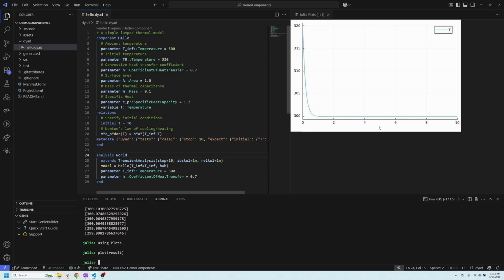And this makes sense because our initial temperature is specified as 320, and our world analysis specified an ambient temperature of 300. So it makes sense that our model begins at 320 and cools down to 300. Now let's go ahead and interactively modify this analysis.